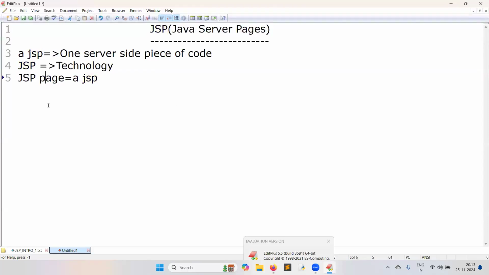Java Server Pages is a technology. Using the technology, whatever page you develop, that is a JSP page. A JSP page is nothing but a JSP. Okay, that's it.